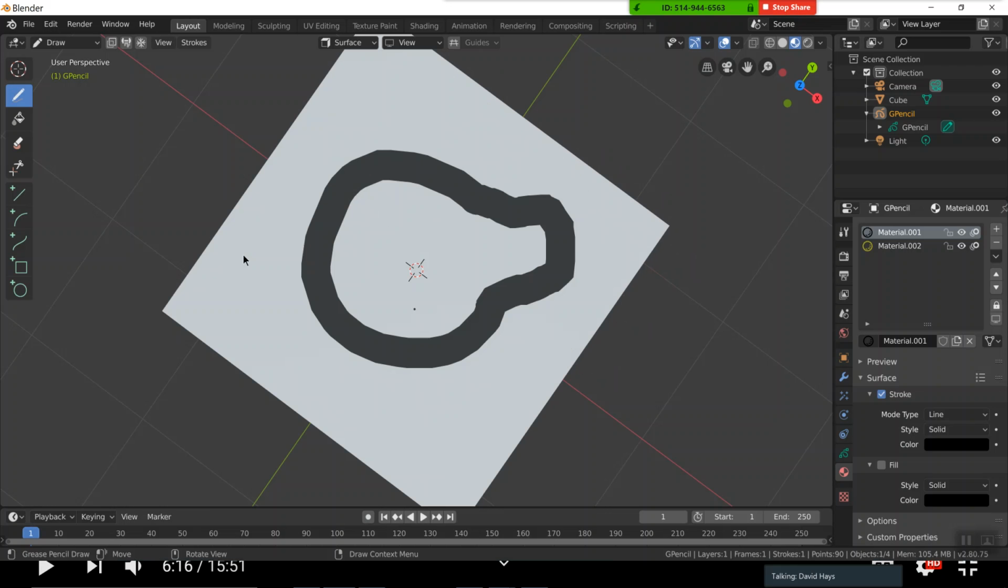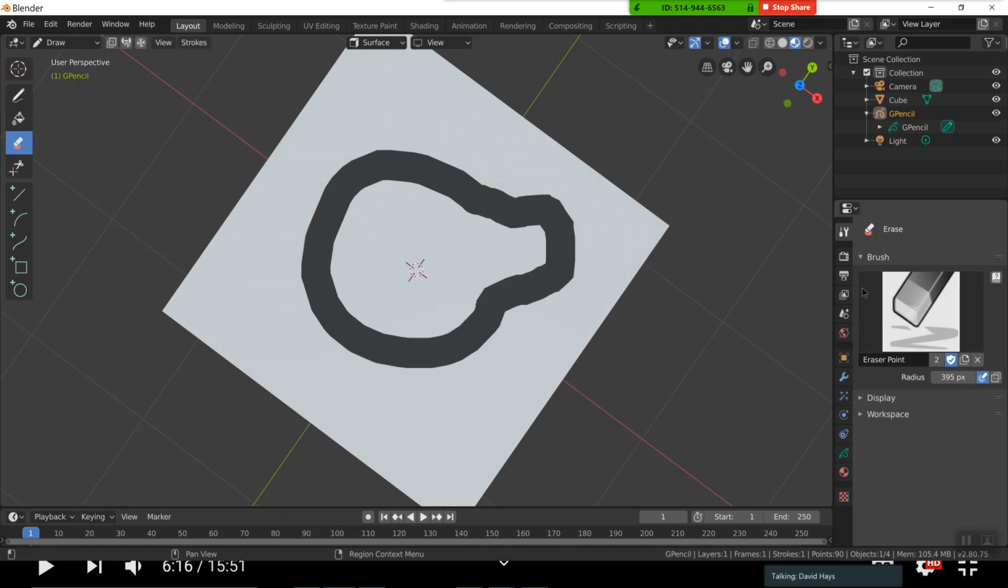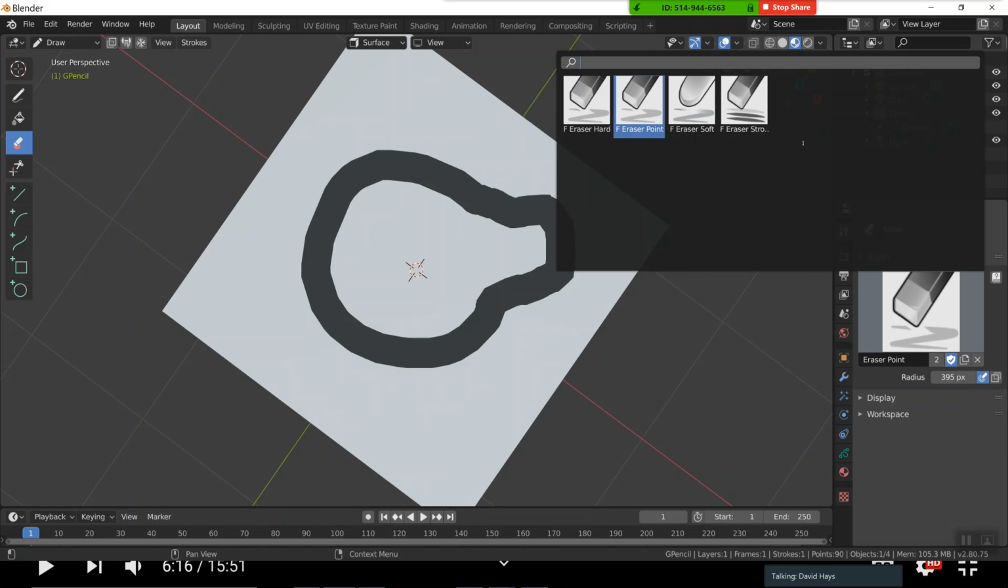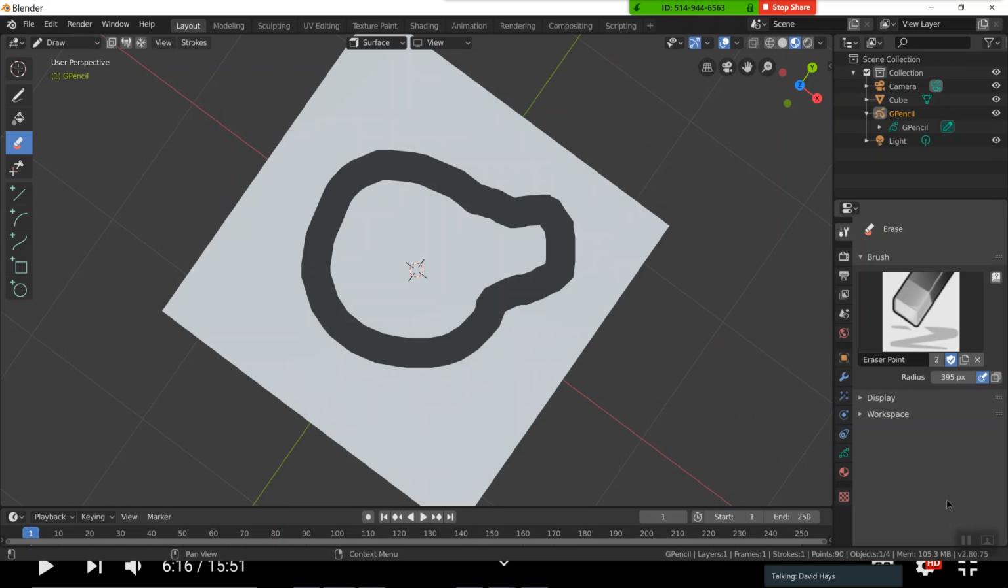I don't know if you noticed or not, but like you got the eraser chosen here. You got tools over here. There's the same options here. So you can choose what type of eraser. You can have soft eraser, stroke eraser, point, hard. This is probably all for more somebody who's artistic, not me.